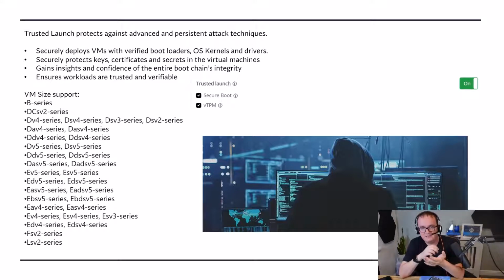So you need to have Gen 2 VMs, which have a UEFI BIOS, and this basically just protects the operating system. Okay, so if it detects that someone's messing with the DLL files or someone's injected something into the boot chain, then it's going to see this, and it'll basically stop it from happening. Okay. It's only supported on certain VM sizes, so check your VM size to make sure the one that you're running supports it. It needs to be Gen 2, and also you need to be running Windows 11 for this as well.